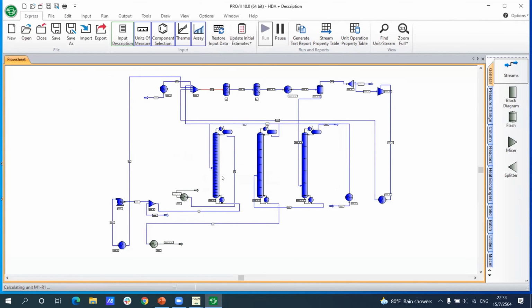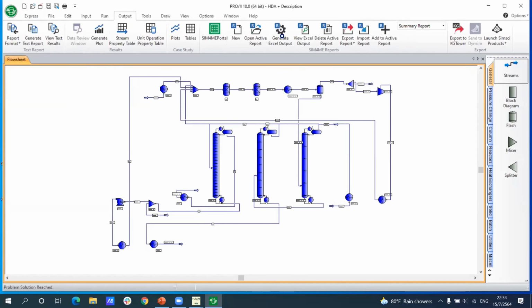So we are trying to find out how to use our given criteria rather than use the default criteria in the simulator. Okay. So yes. So here we already got the flowsheet that is completely run. Next step, we will export the output result of this flowsheet by using the Excel file format. User can do it by clicking output here and clicking generate Excel output.